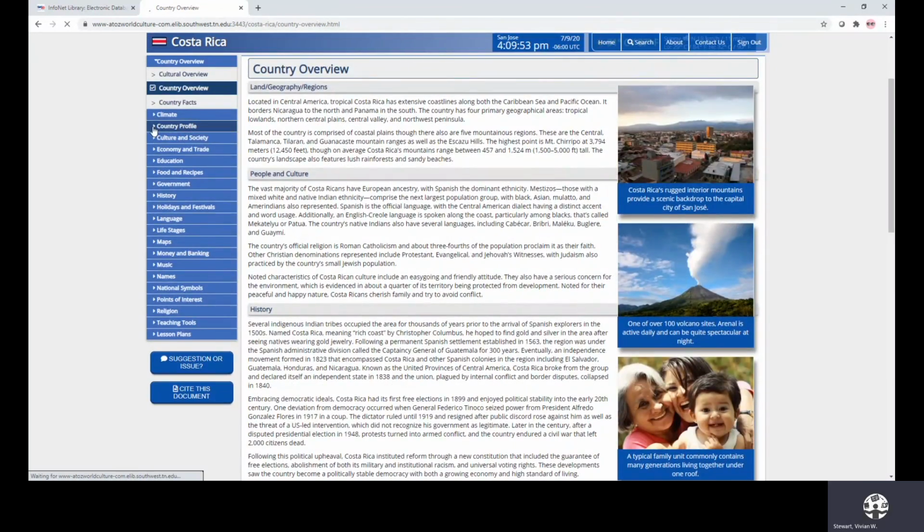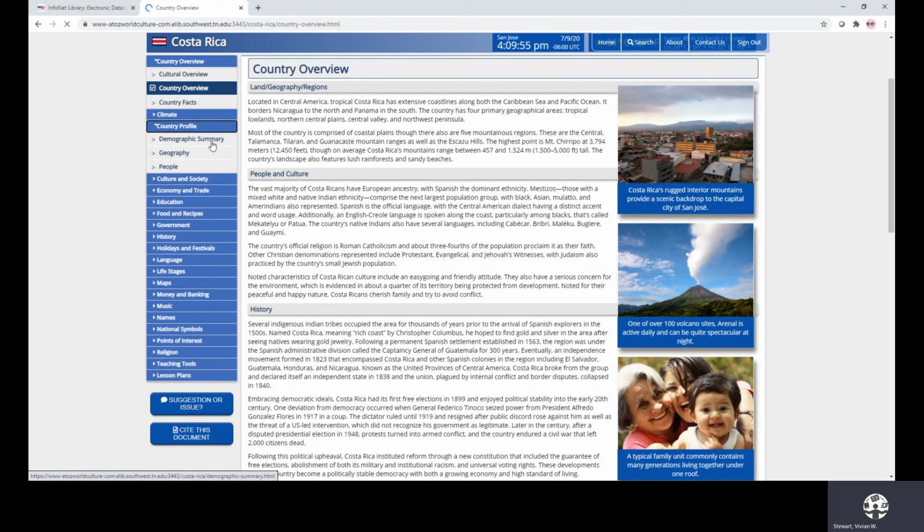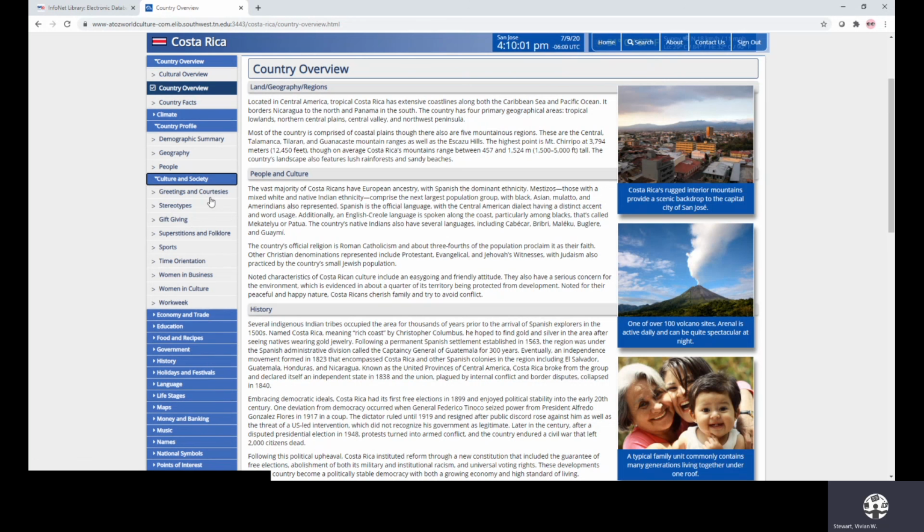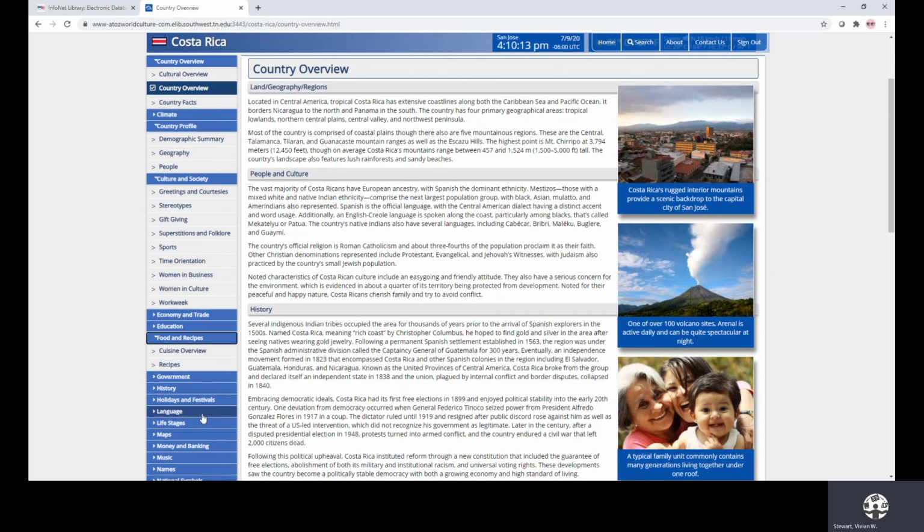If I wanted to look at my country profile, I can expand, and these are the options that are available for you. Under culture and society, these are the different things that are provided, even something on stereotypes or women in business. Maybe you want to look at foods and recipes. There's some recipes that are here.